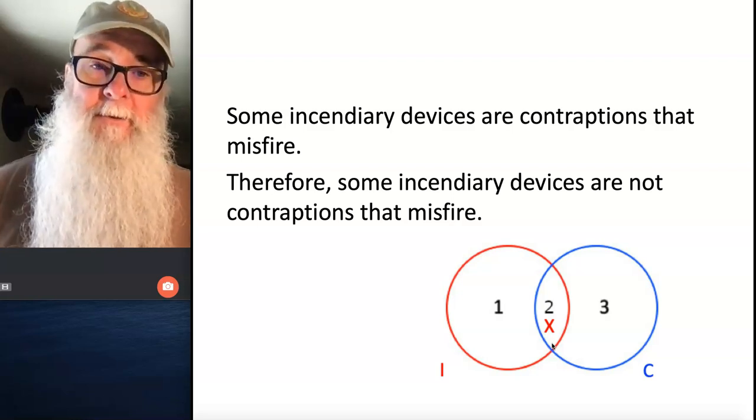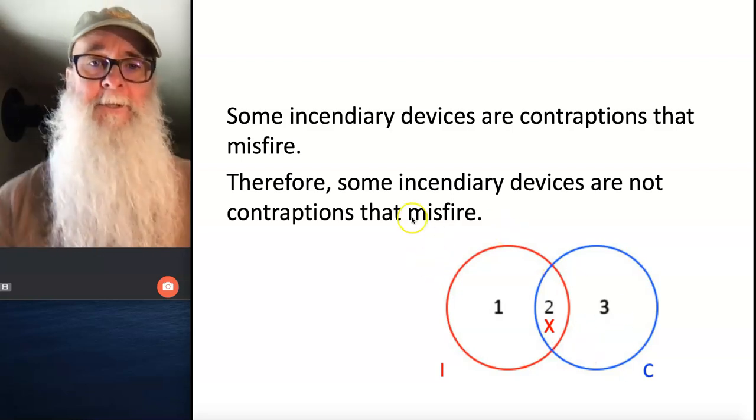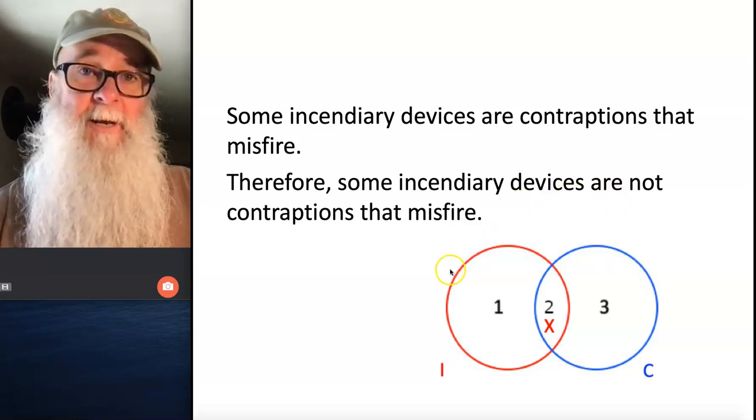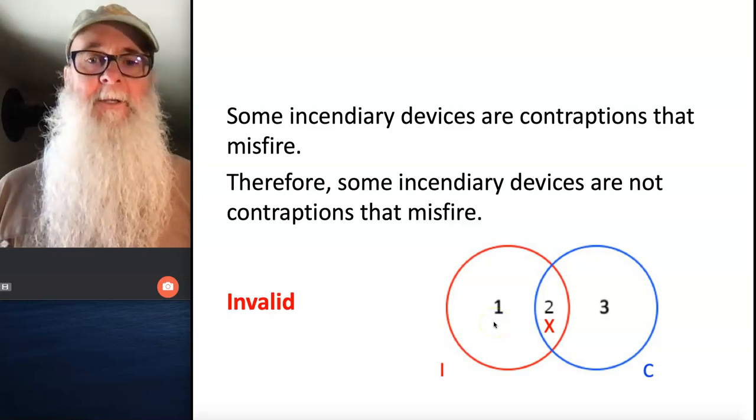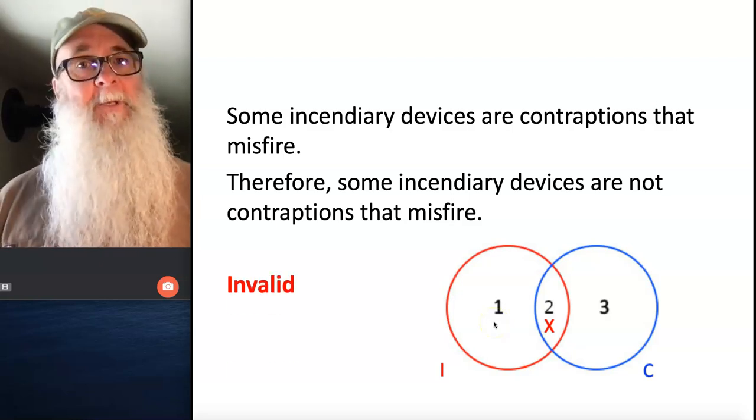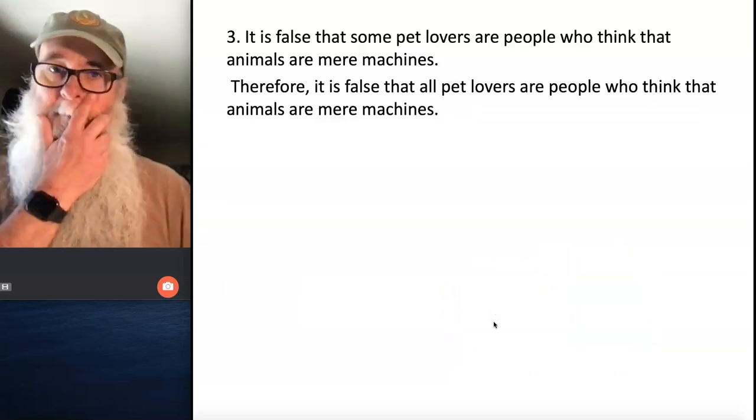I don't see my conclusion statement, though. If we did see the conclusion that some incendiary devices are not contraptions that misfire, we'd see an X over here in Area 1, and we don't. So this argument is invalid from both the Boolean and the Aristotelian standpoints.